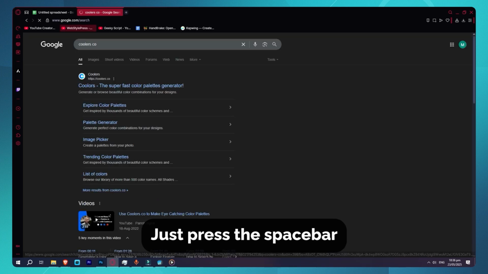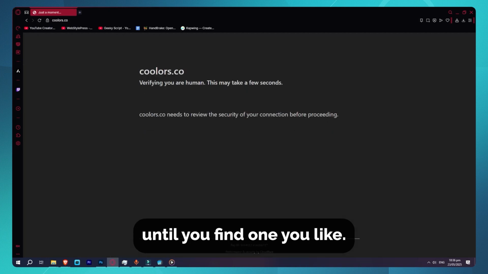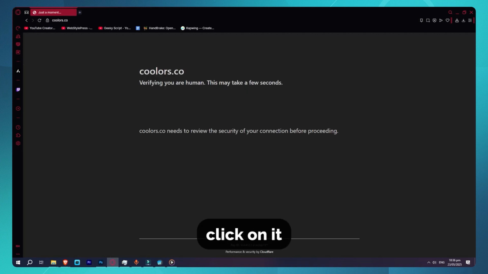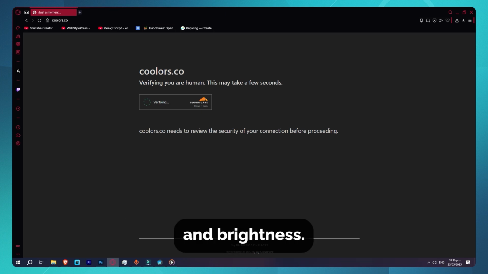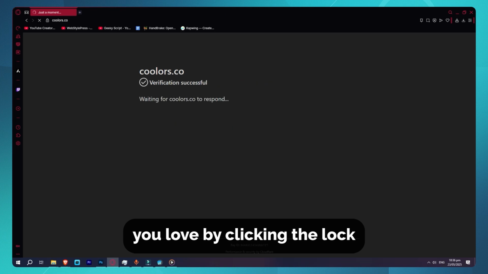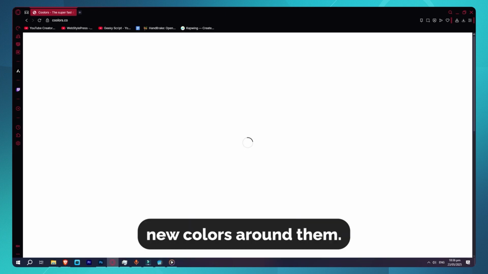You'll see a row of colors. Just press the spacebar to generate new random palettes until you find one you like. If you want to customize a color, click on it and adjust the hue, saturation, and brightness. You can lock colors you love by clicking the lock icon, then generate new colors around them.